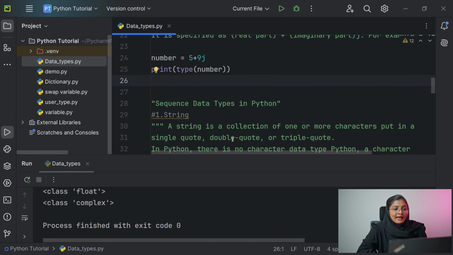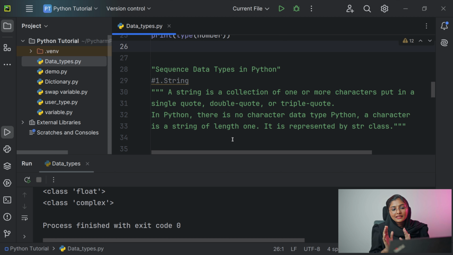Yes. And the other data types are sequence. Under sequence, we have different data types: string, list, as well as tuple. A string is a collection of one or more characters put in a single quote, double quote, or triple quote. In Python, there is no character data type, and a character itself is considered a string. It has the class str.